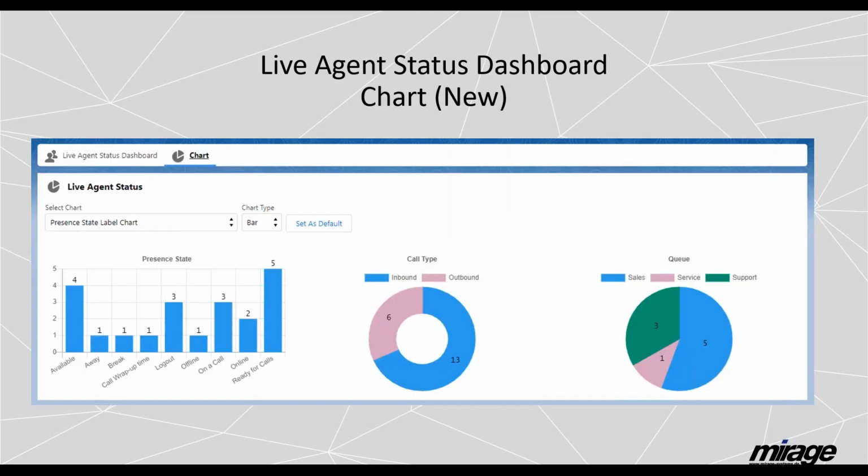And here we are in the chart. This is completely new. It gives you an overview of the actual calls going on at the moment. In this scenario, we have 13 inbound calls and 6 outbound calls. If the telephone system supports it, you can also display which queues are in use at the moment. So we see here sales, one call for service, and you have a complete overview of which queues have specific activity.